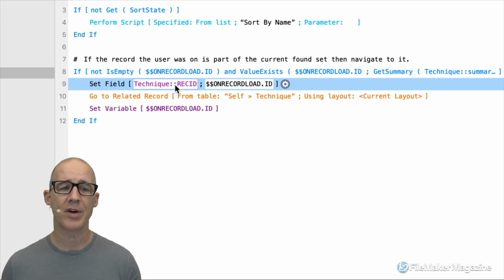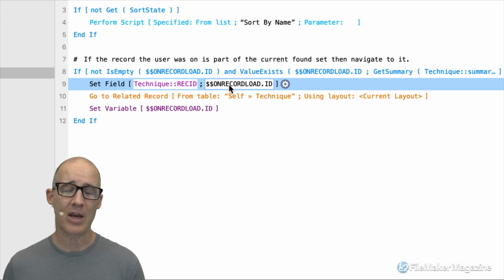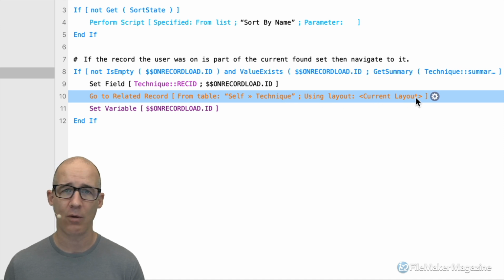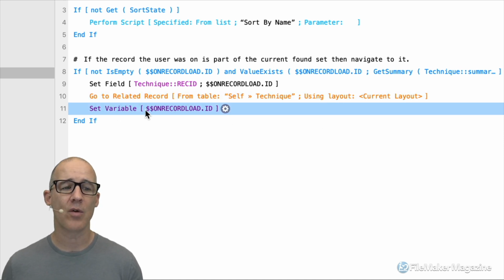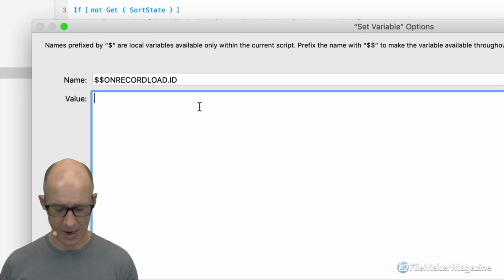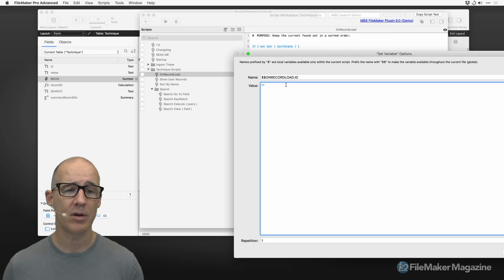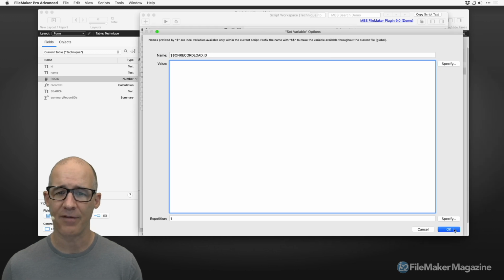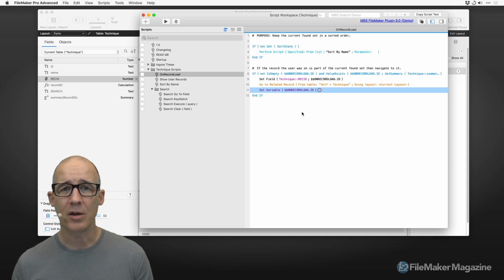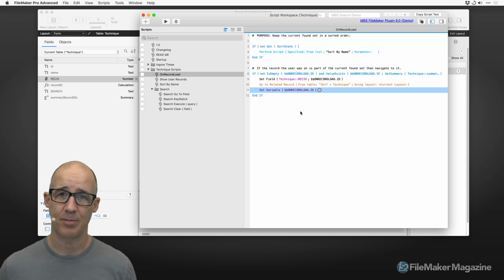Then what we're going to do is we are going to set a global field called recID to the ID that we had captured before the search was performed, and we're going to go back to that same record without moving the layout. We're going to stay on the same layout, and then we are going to clear that variable, which, if you don't know, little tip, you don't have to have a double set of quotes in a set variable in order to clear it. You can just have that be empty, and it will reset that variable to nothing, and it will no longer exist.